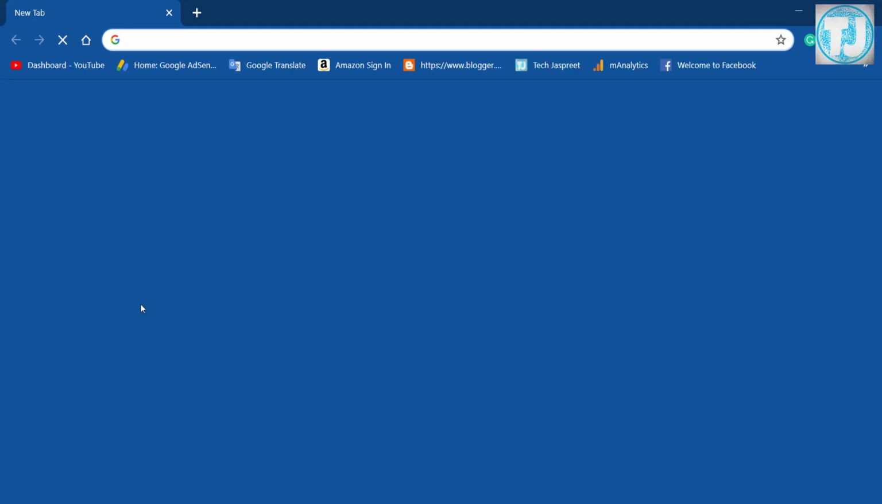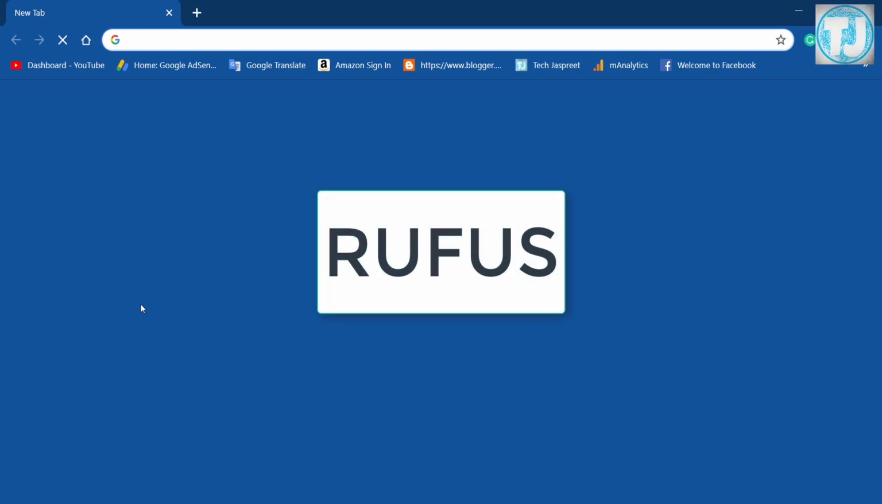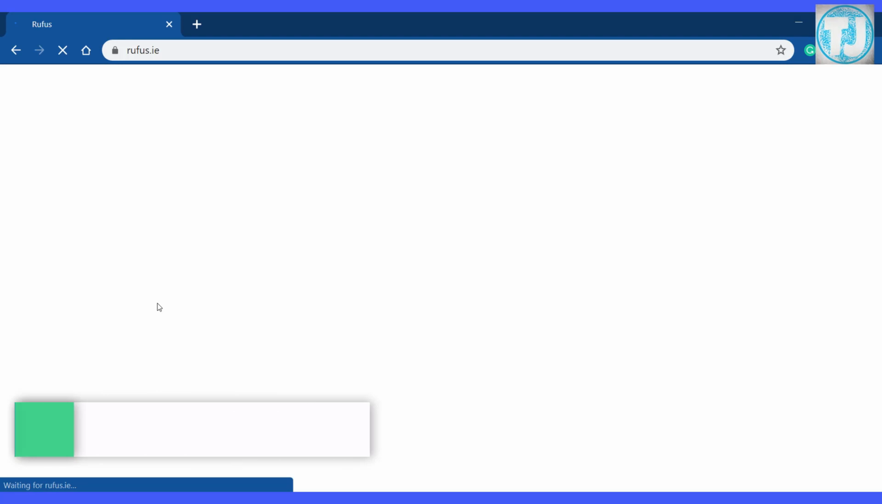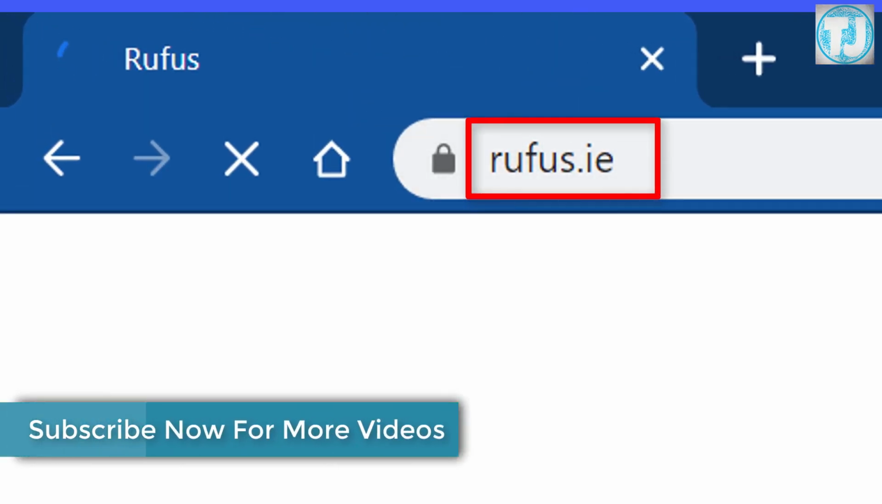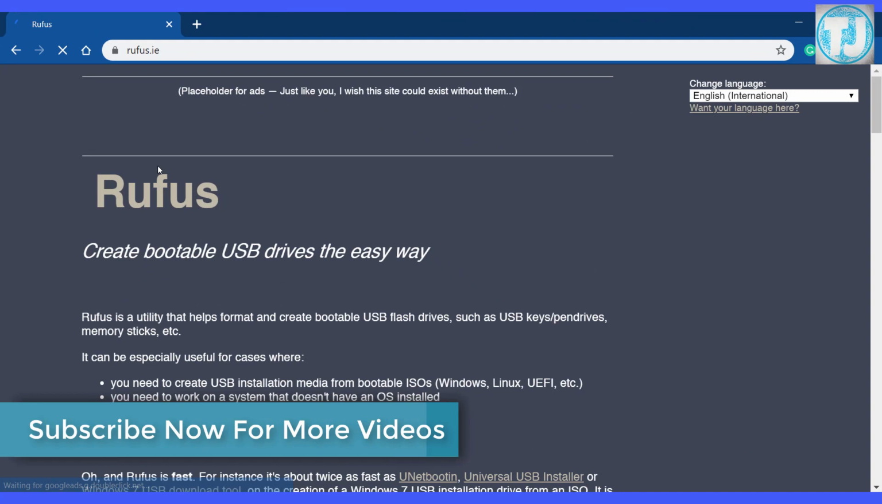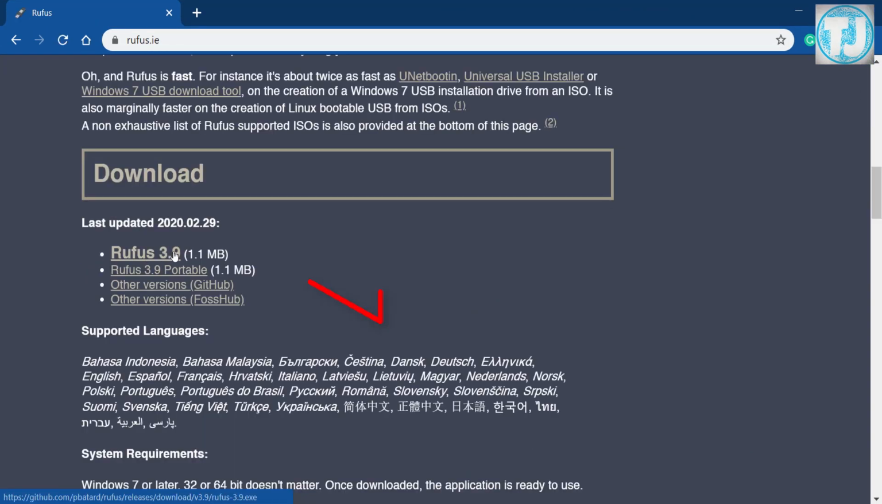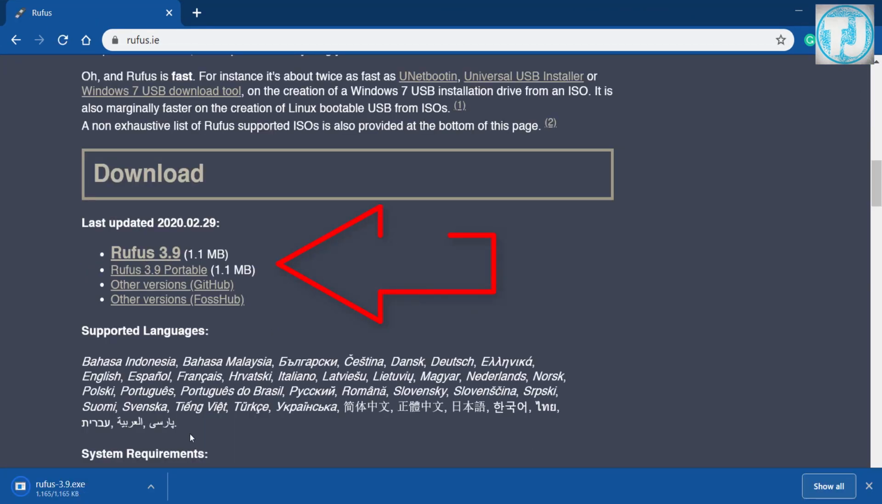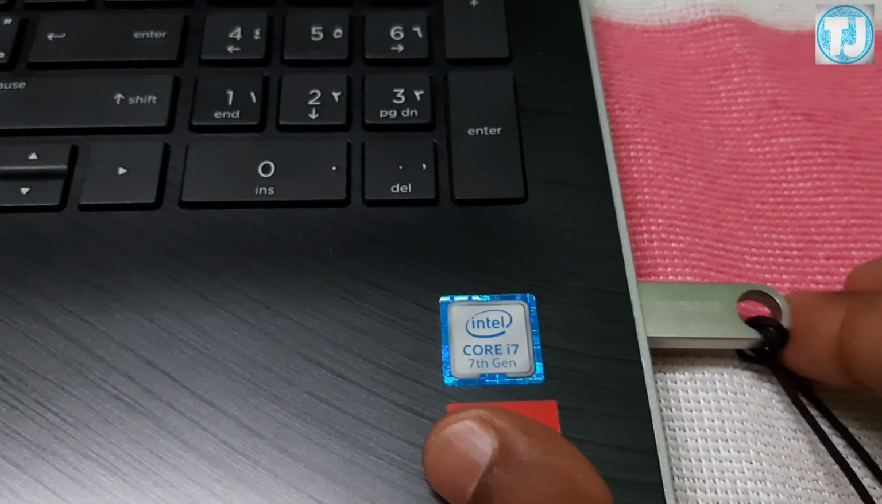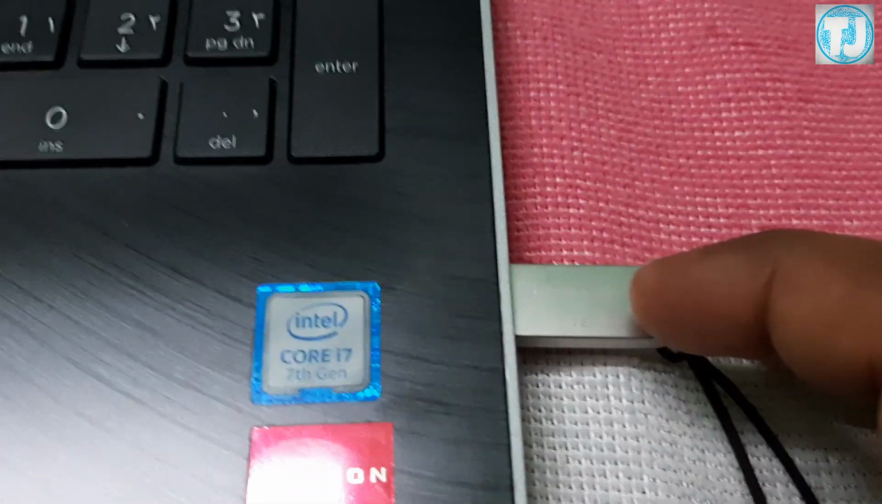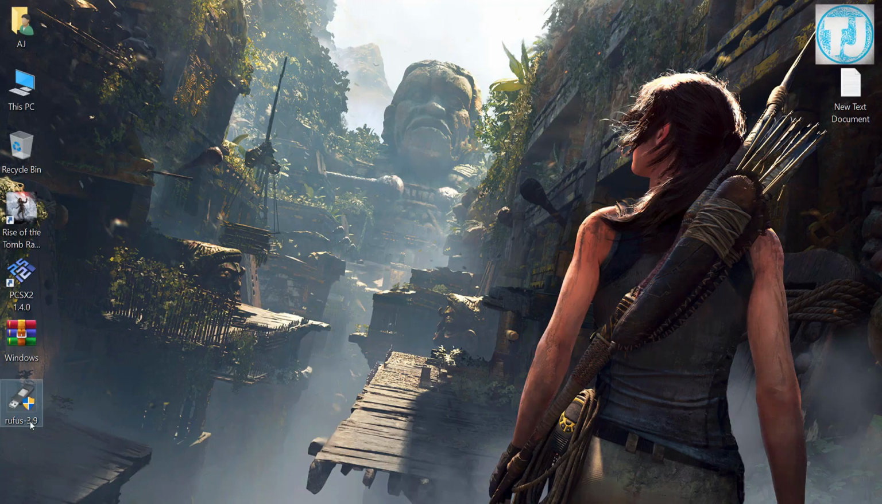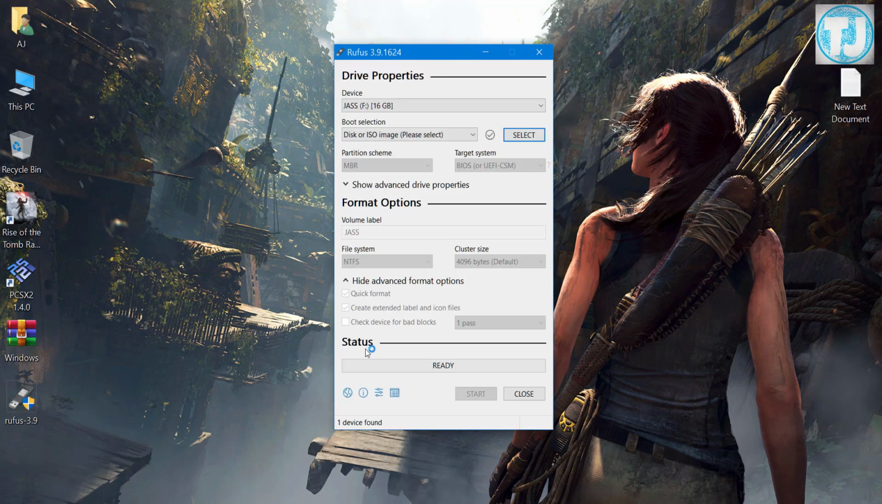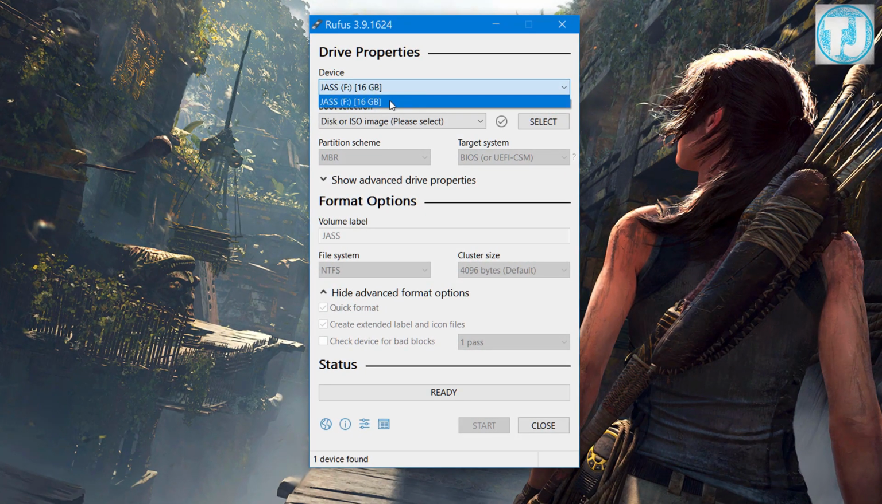To make a USB bootable, we have to download a software called Rufus. So open your Chrome browser and search Rufus, or you can directly go to rufus.ie website and download the latest version of Rufus software on your PC. When the download is completed, insert USB drive in your laptop or PC and open Rufus application. As you can see on your screen, Rufus application automatically detected my USB drive.